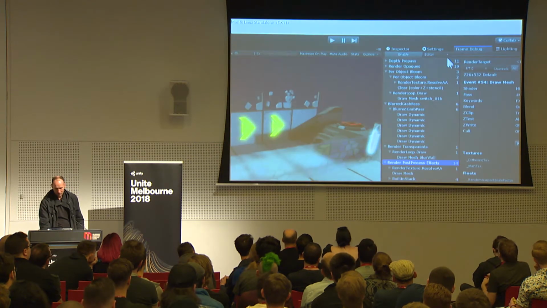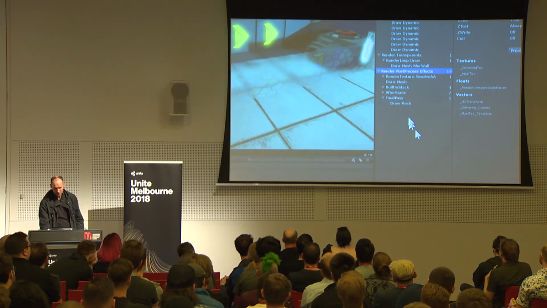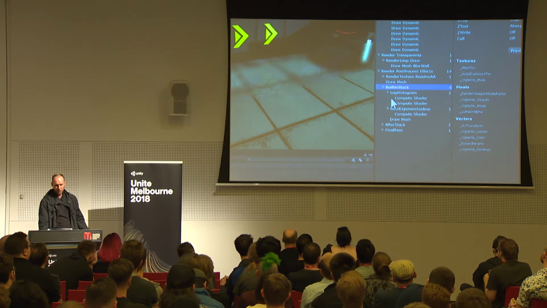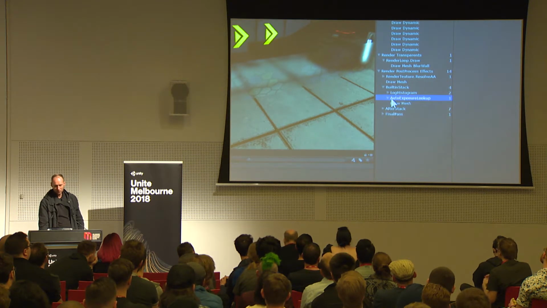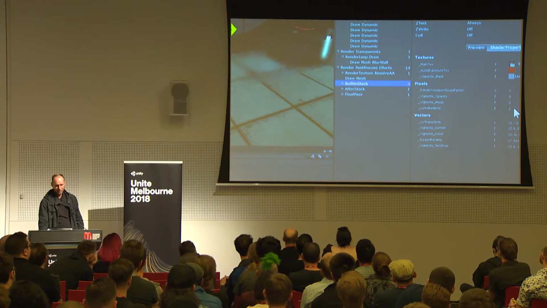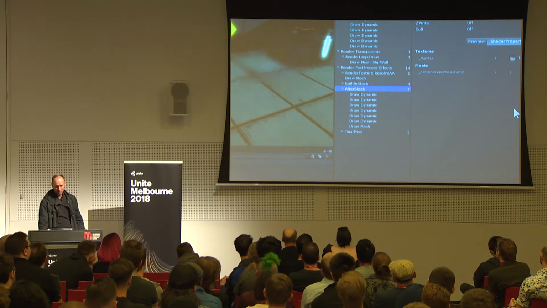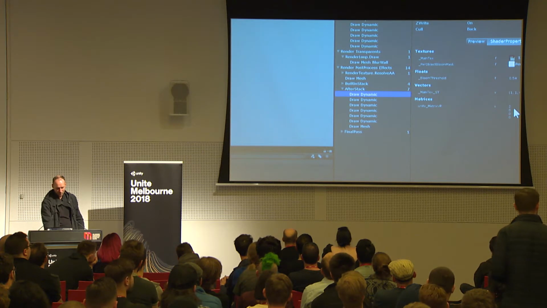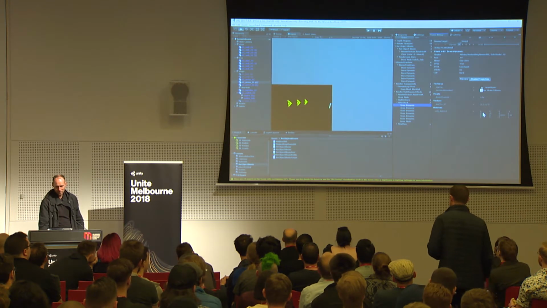Here we can see our post-processing effects. We have our built-in effects, like I've got auto exposure on at the moment. I don't have that many effects on. And I've got my custom effects here. Let me zoom out again so you can see this.